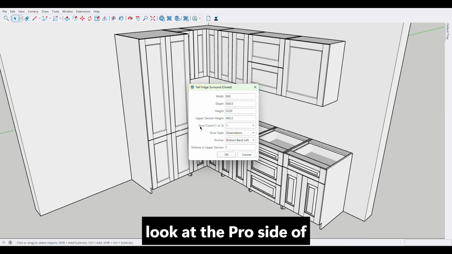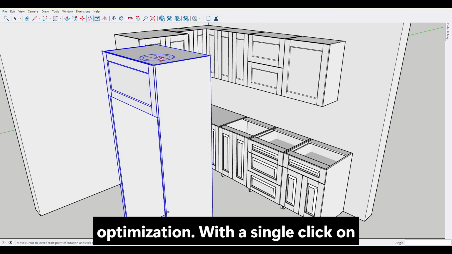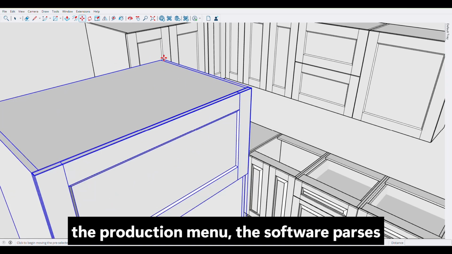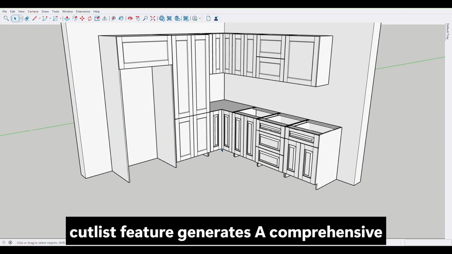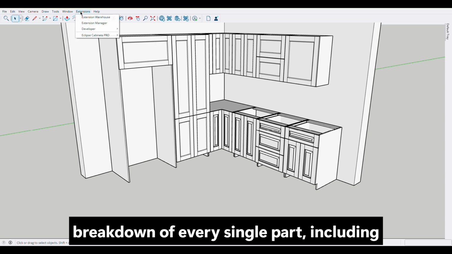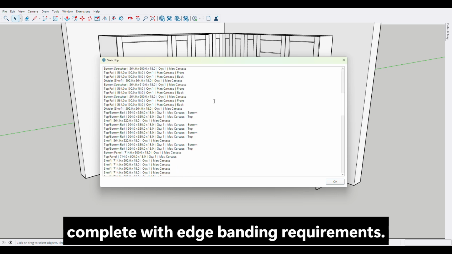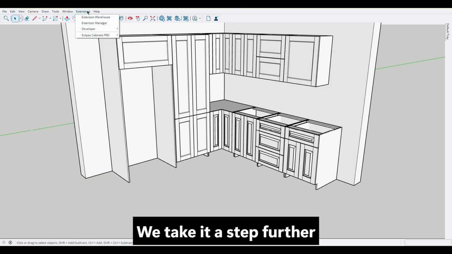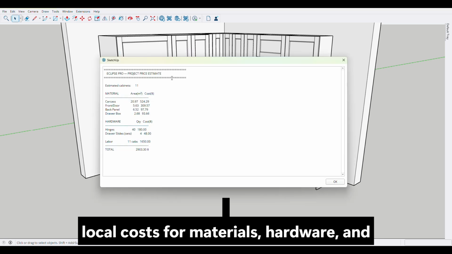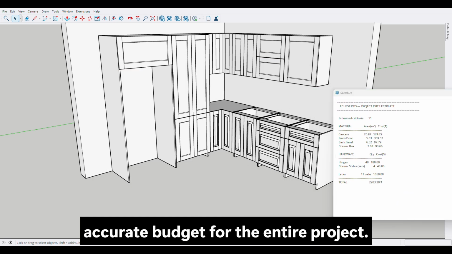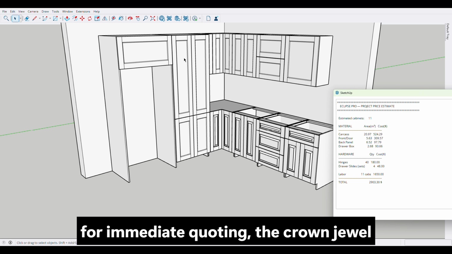Now, let's look at the PRO side of the extension, production and optimization. With a single click on the production menu, the software parses every component in the scene. The cut list feature generates a comprehensive breakdown of every single part, including carcass panels, door faces, and backings, complete with edge banding requirements. But we take it a step further with price estimation. By inputting your local costs for materials, hardware, and labor, Eclipse PRO provides an instant, accurate budget for the entire project. This eliminates the guesswork and allows for immediate quoting.